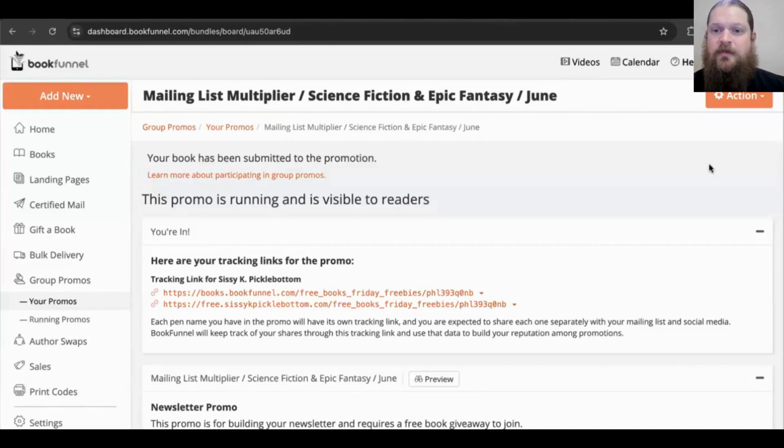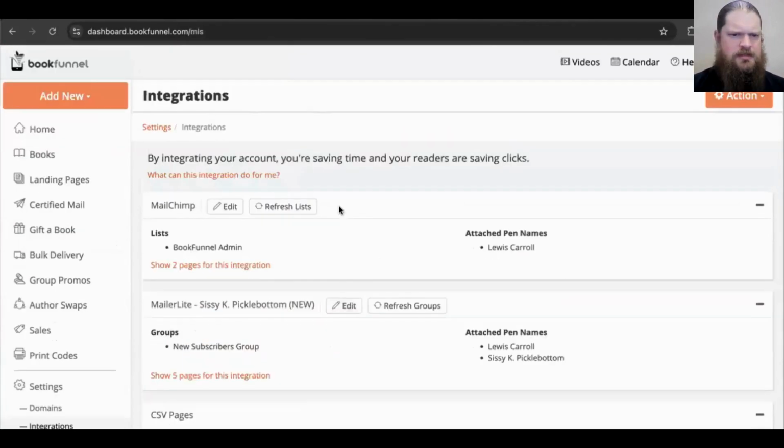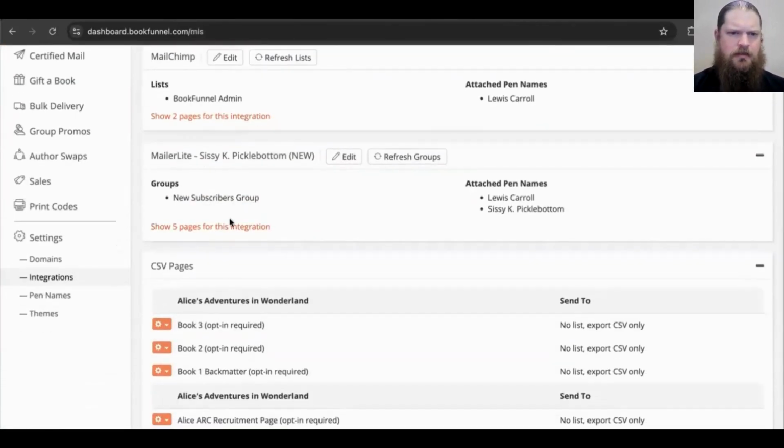Question 2, I have several groups in MailerLite. Will that transfer over to BookFunnel? Well, not exactly. The groups don't transfer, but BookFunnel can see those groups. Let's see if I have a good example here. Yep, I have a MailerLite integration set up, and you'll notice that the groups are listed. We only have one group in this MailerLite example, but all of your groups will be listed here. If you don't see them, you'll want to click Refresh Groups, and that will send a request to MailerLite to send an updated list of your groups.